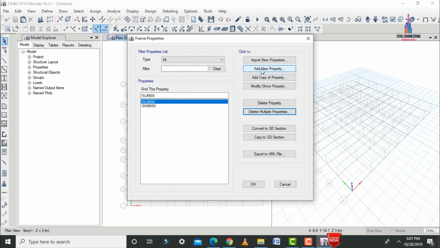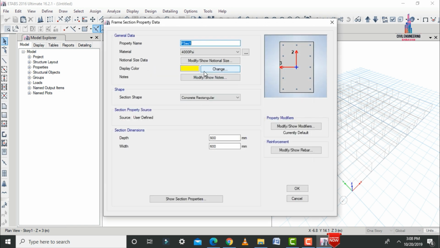Now here I am adding the property which is related to the concrete section. Here I am giving the property name. Let us consider it as 0.5 cross 0.23, which is the column size. Now we have to select the material property, M40 grade. Now we have to take the depth as well as the width of the column. Here I am taking the depth of the column as approximately 230, and the width of this respective column is 500.